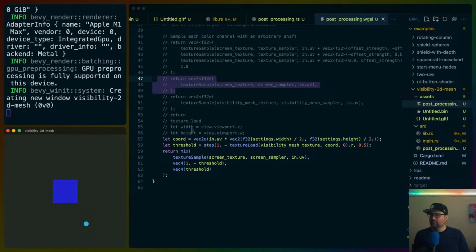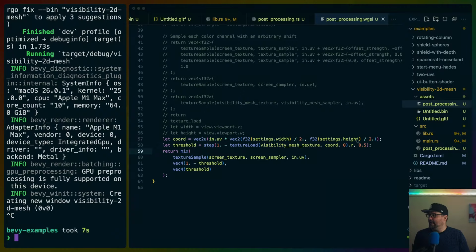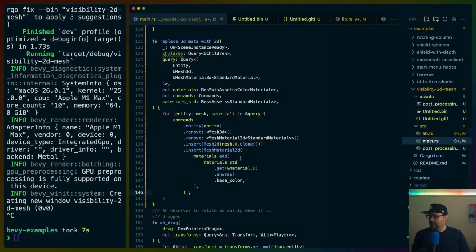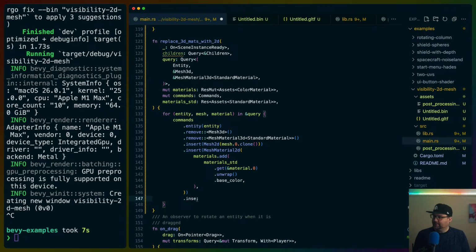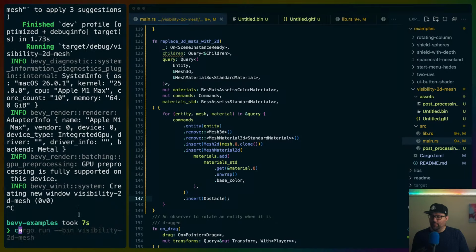But yeah, because here we also need .insert(Obstacle). Sometimes my brain blanks out.